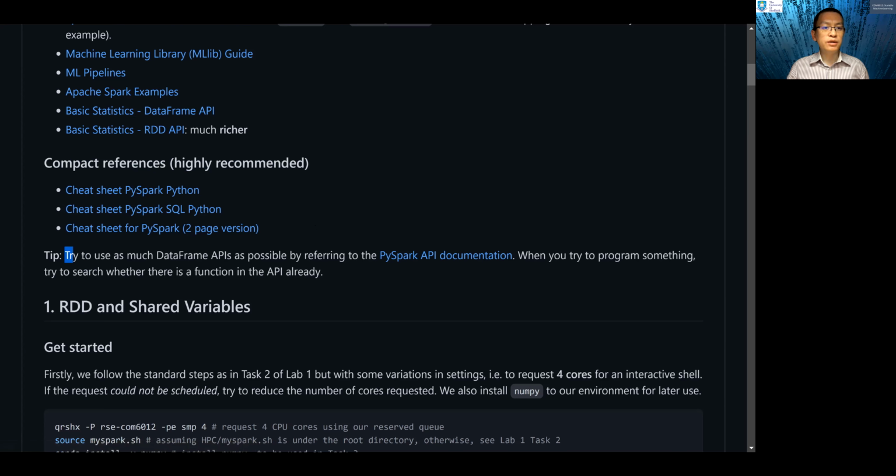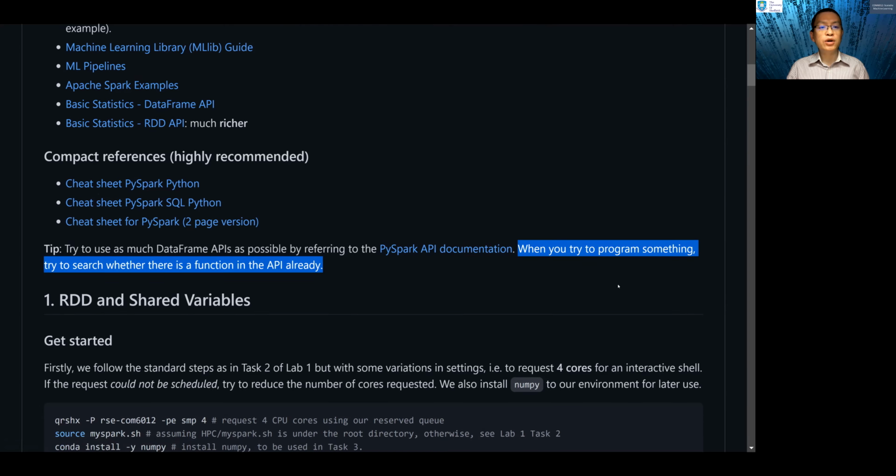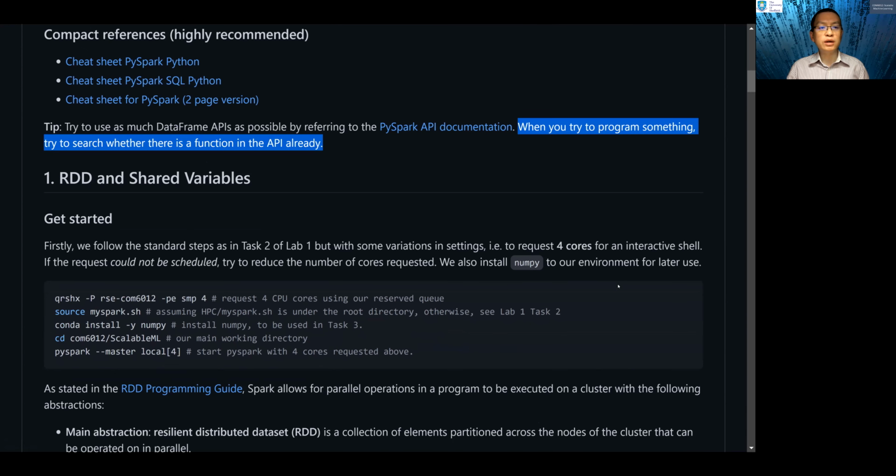Here's a recommended tip: you should try to use as many DataFrame APIs as possible. For how to learn from that, I can't teach you every API, but you should really refer to the documentation to learn. There are also some pointers in the slides, hyperlinks. So my suggestion is, when you try to program something, try to search whether there's a function already. Typically for all our tasks, there should be some API already. You should try to use the existing APIs.